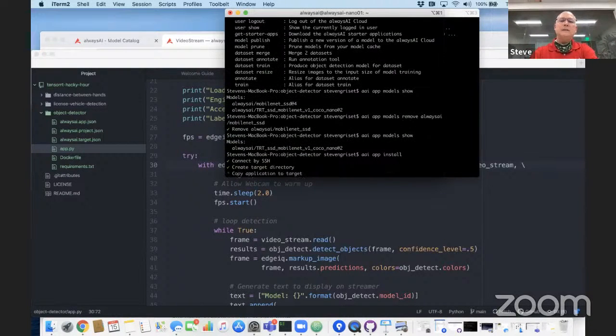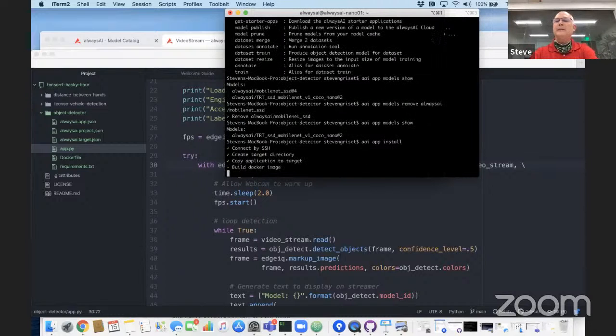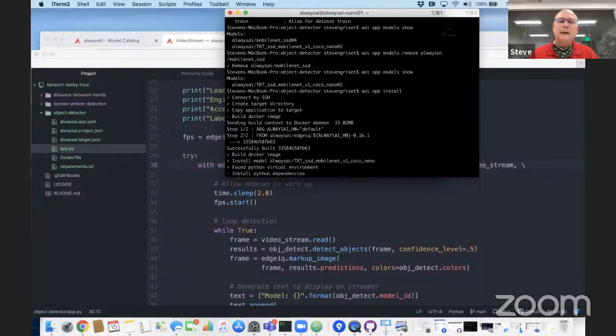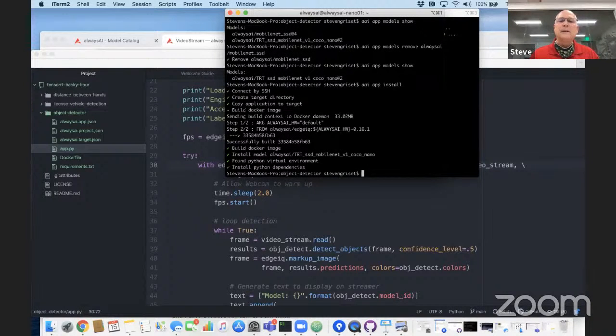If you're doing it for the first time, it's going to build the container also. That will take a while. I've already done that and brought down the Docker image, but if you're doing it for the first time, it will go through all that. So those are the steps. First, it copies the application over to the device. It builds the Docker image. It installs the model, and then it creates a Python virtual environment. Anything in your requirements.txt file, if you want to add third-party libraries, it will add at that time. So that's that process.